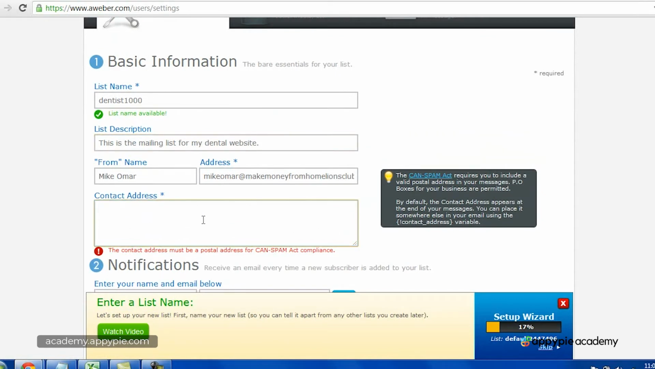Contact address, I guess it's some kind of compliance policy that you have to include an actual physical address that will be listed on your email messages. If you don't feel comfortable putting your home address, and I know I certainly don't, I would just put in some kind of P.O. box that you own or something like that, or maybe your business address. So let's just type something in. 23 Fake Street, New York. There we go.